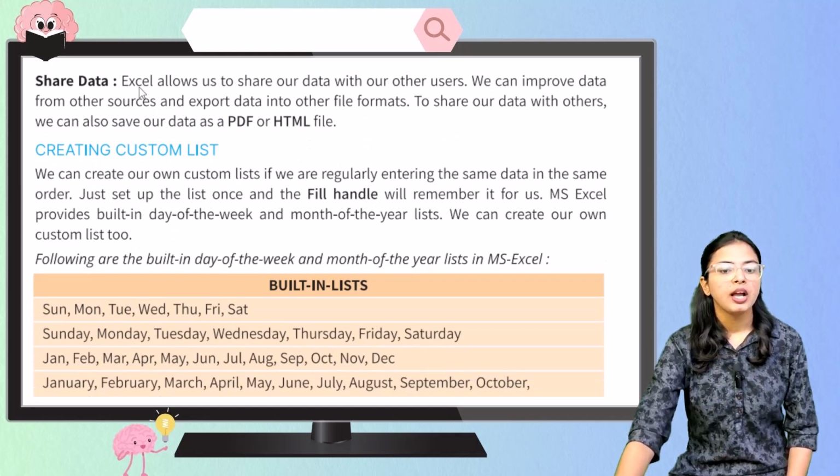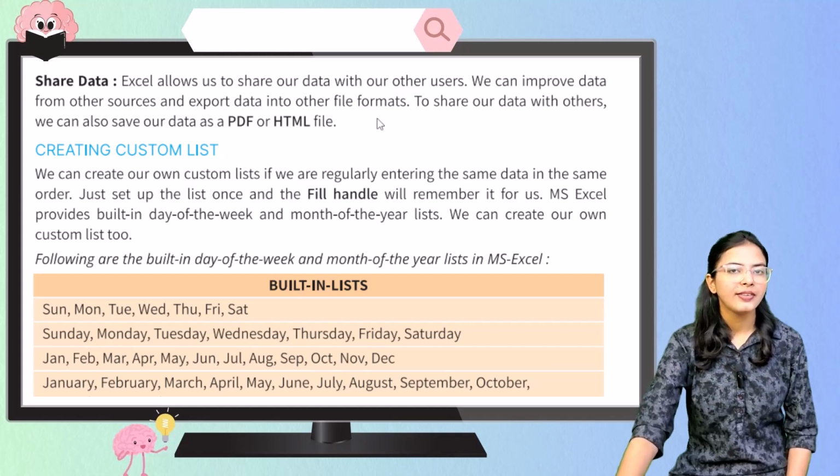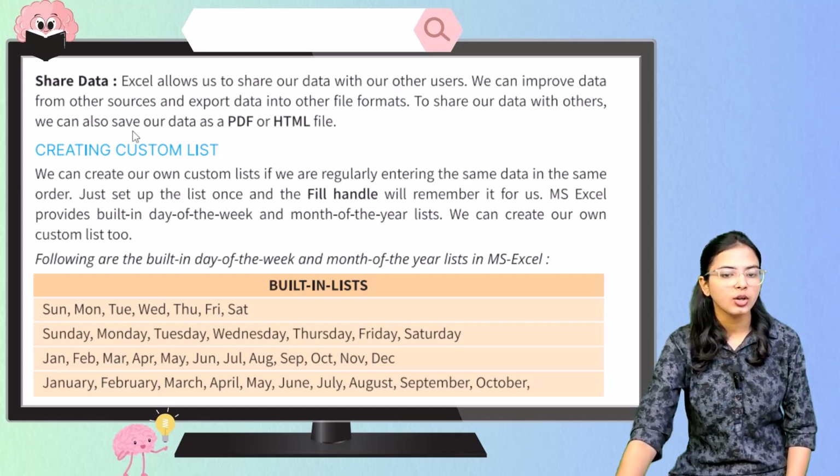Share data. Excel allows us to share our data with other users. We can import data from other sources and export data into other file formats. To share our data with others, we can also save our data as a PDF or HTML file.